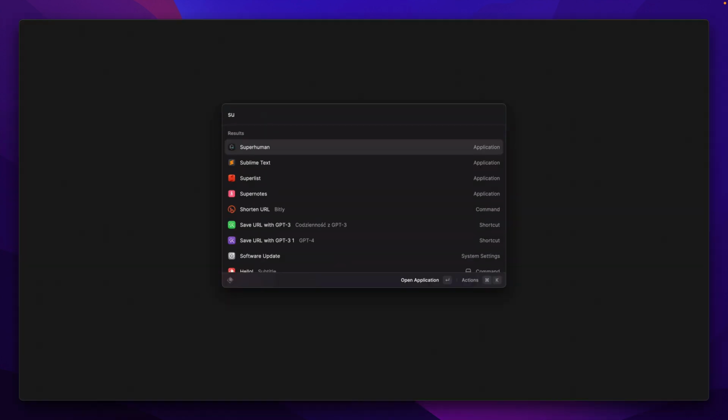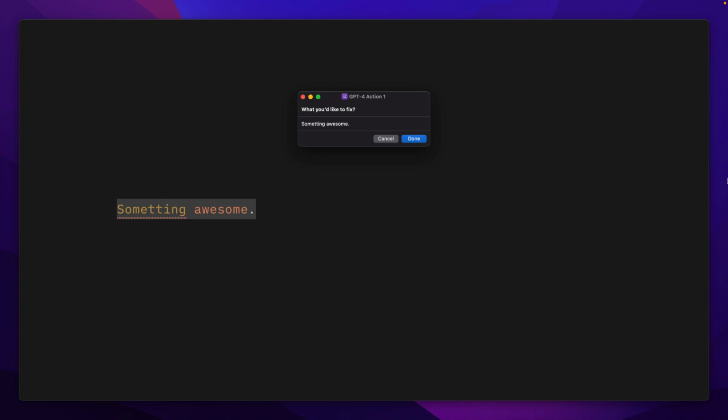Then I can go to any app like Superhuman, Arc Browser, or even IntelliJ. In this case, I use iA Writer and write some text that includes some typos. Now the only thing I have to do to fix this text is to select it, copy it, and then trigger the shortcut. As you can see, there is a confirmation that this is the text I'd like to send to GPT-4, and then after a couple of seconds, a fixed version is here and also in my clipboard.